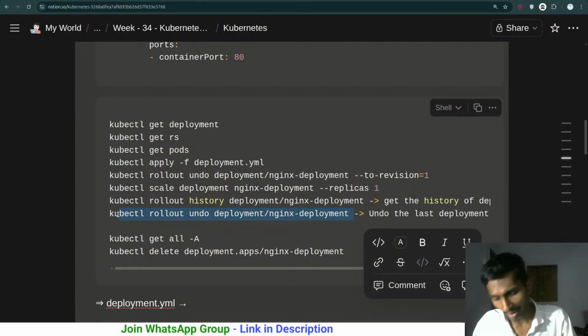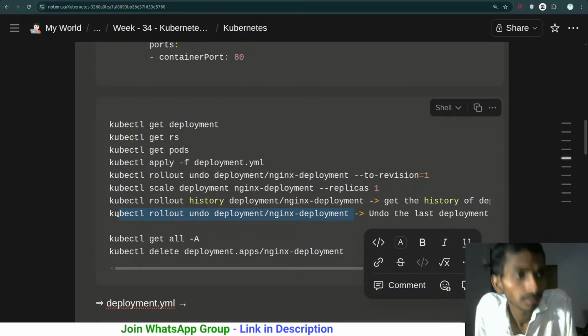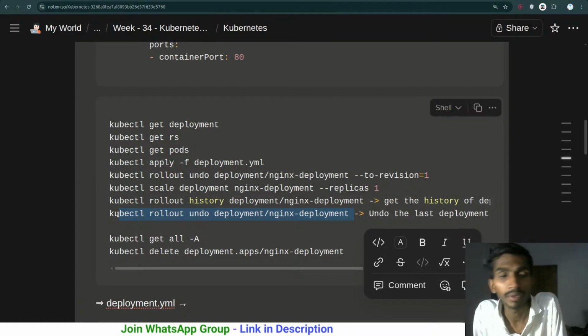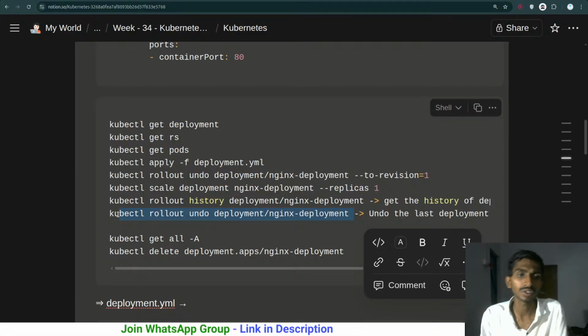So yeah, what it means is that if you by mistake made the changes and even applied the configuration and now something went wrong, you can undo the change anytime. You can just simply roll out. Not only that, you can even get the history.